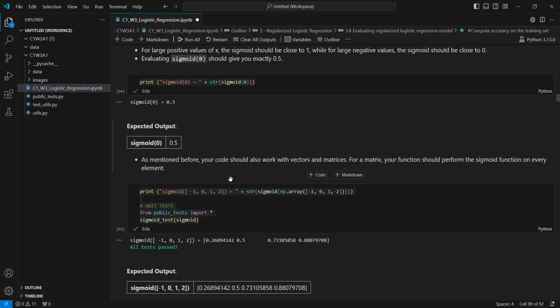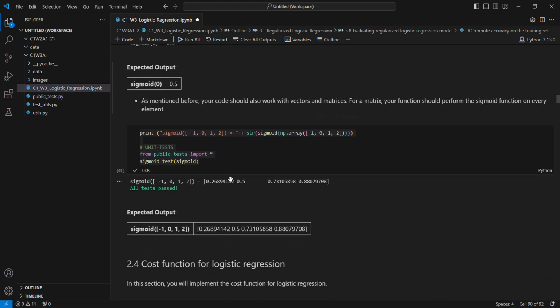This code calls the sigmoid function with the array -1, 0, 1, 2 and prints the result. Then it runs the sigmoid test function to test the accuracy of the sigmoid function.